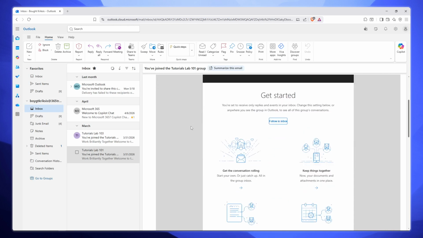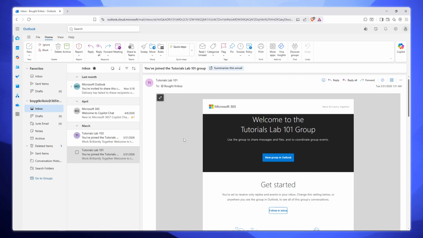Hey everyone, today I'm going to show you how to send encrypted email in Outlook web app. Without any further ado, let's get started.